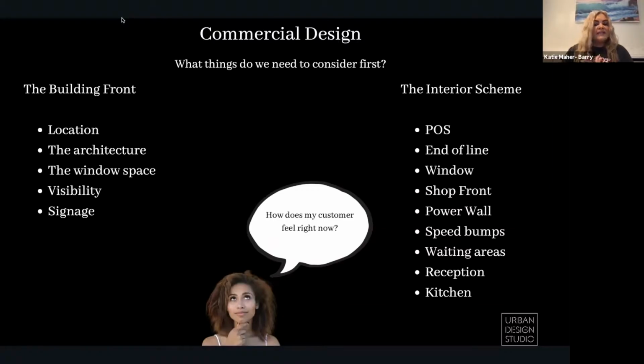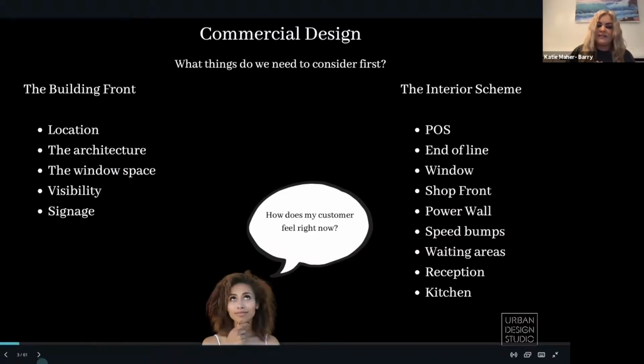So waiting areas, this would be the likes of a doctor's surgery or an accountant's office. You might have a kitchen as well, so you might be in an open plan office where the amenity of a kitchen is there as well. So these are all of the things to take into consideration when we're looking at a building first.